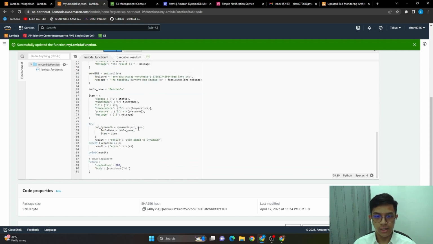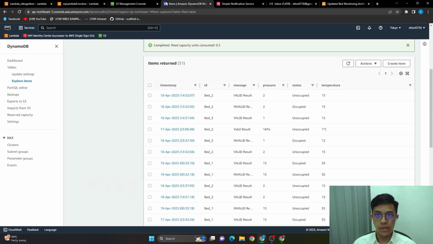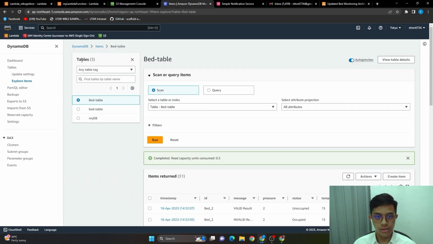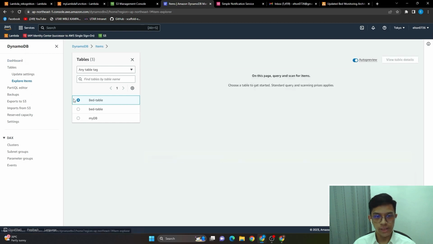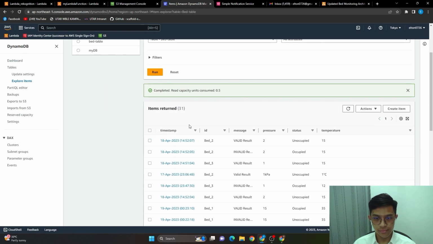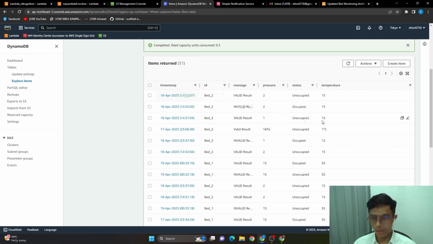And we will put the item information onto the DynamoDB, and we can show here. We can come to DynamoDB, explore items, and the bed table. So we can see that this information is the result that we tested before, and we have a timestamp, bed ID, with the message valid or invalid result, and pressure, the bed status, and also the temperature.